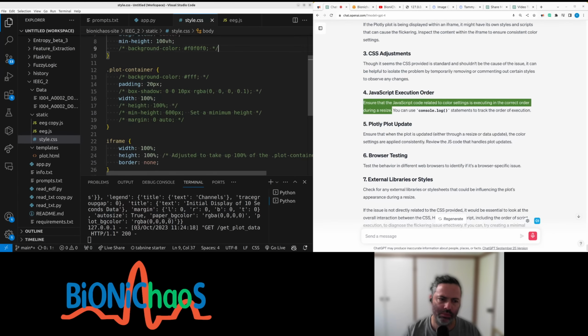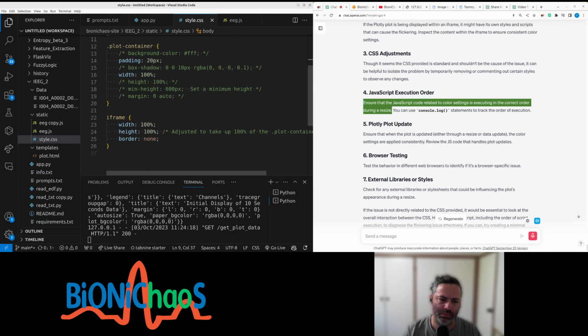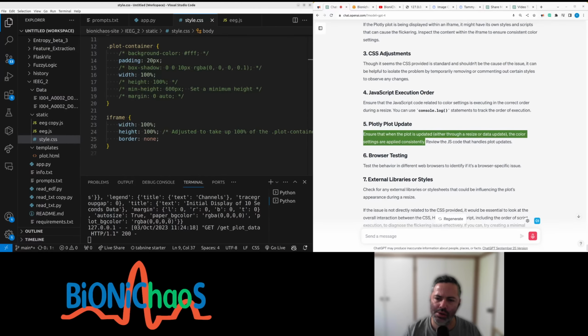Ensure that the JavaScript code related to color settings is executing in the correct order during a resize. You can use console.log statements to track the order of execution. Ensure that when the plot is updated, either through a resize or data update, the color settings are applied consistently.